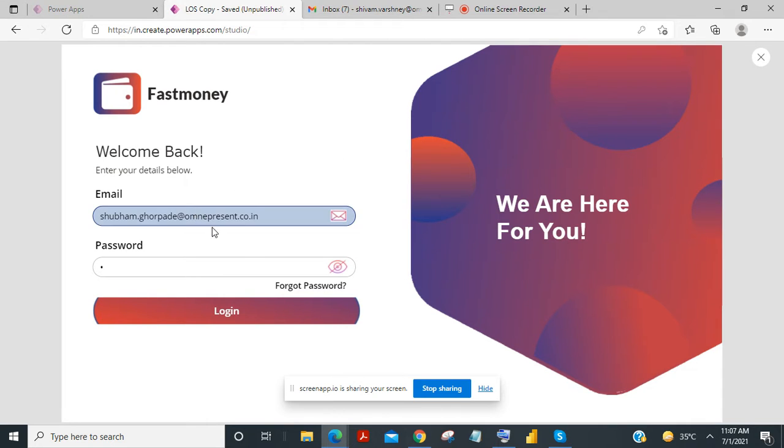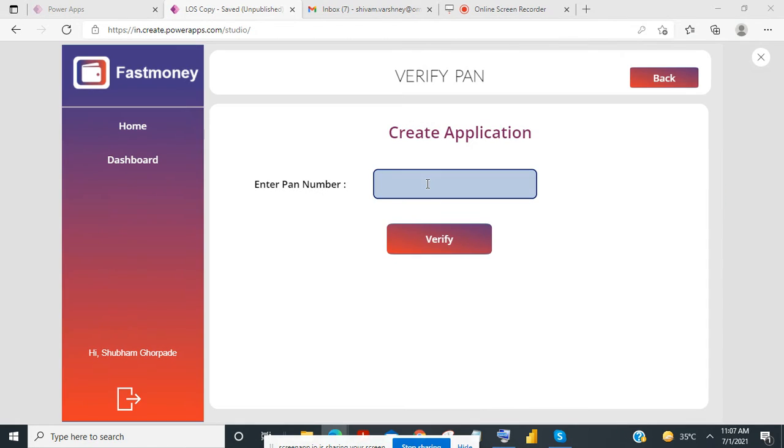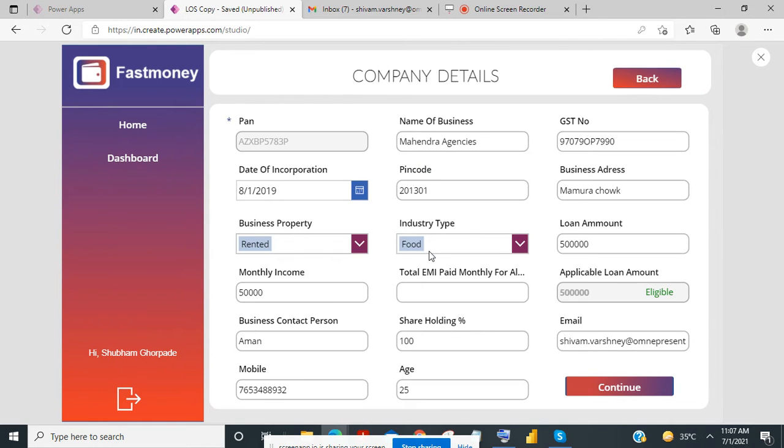So let's start with my login. After logging in, we will see a screen like this, and we need to enter the PAN number and click on verify to verify the PAN number. Then we need to fill in the details like the name of the business. I have already filled it. It's Mahindra Agencies. Then we need to fill in the GST number.